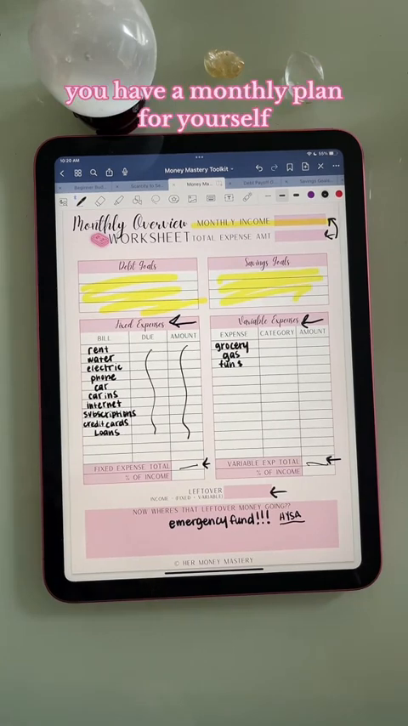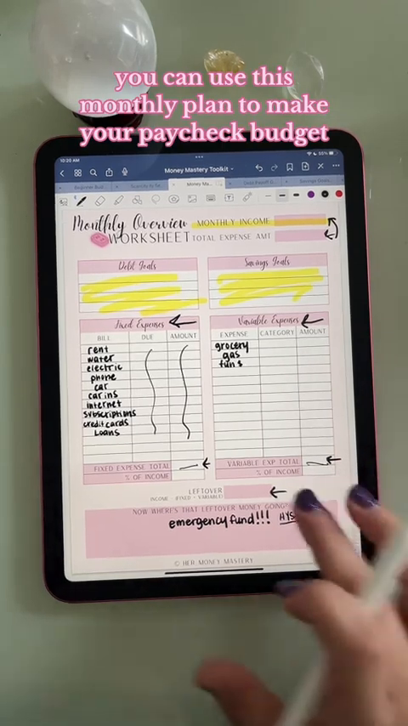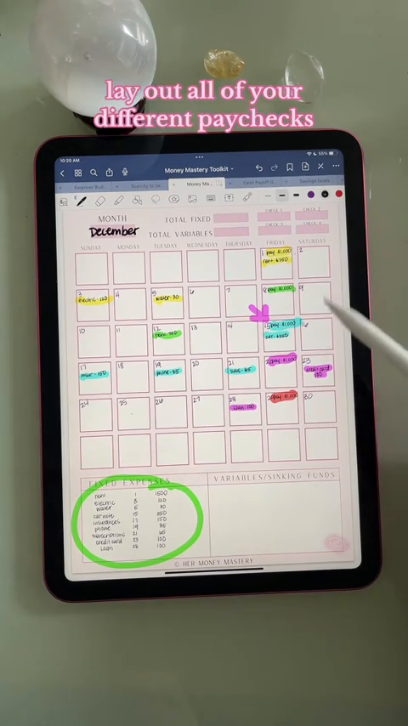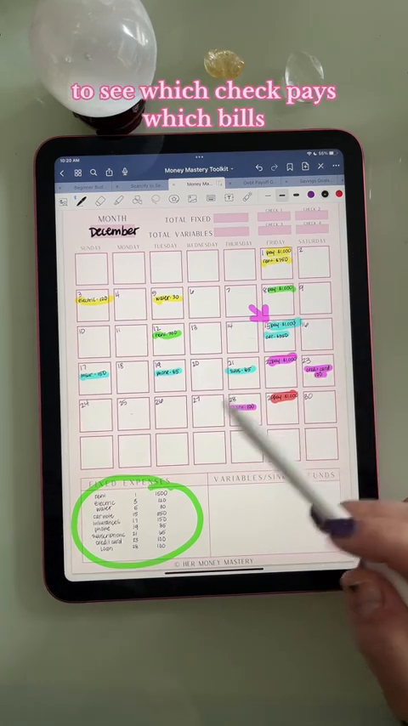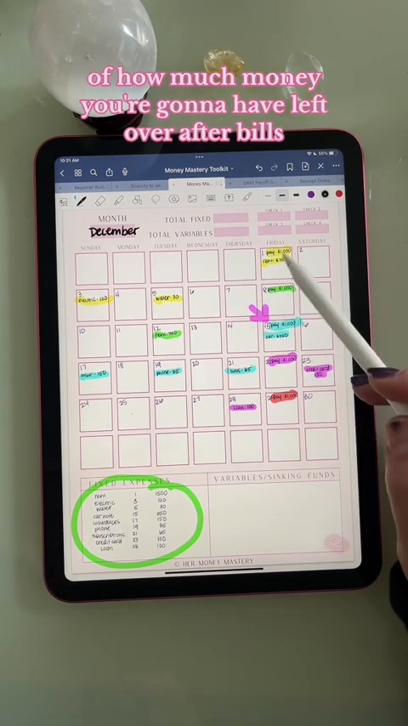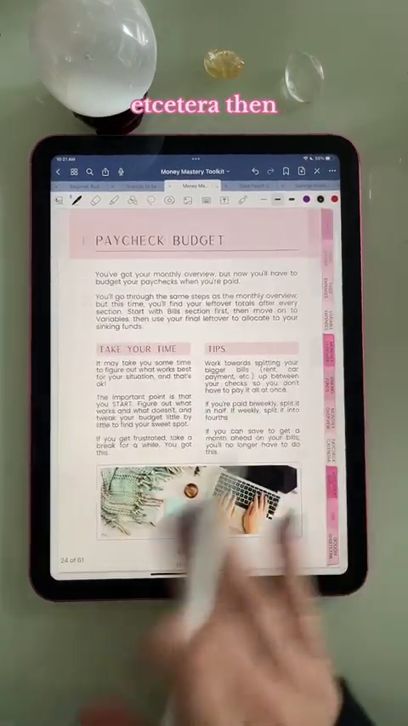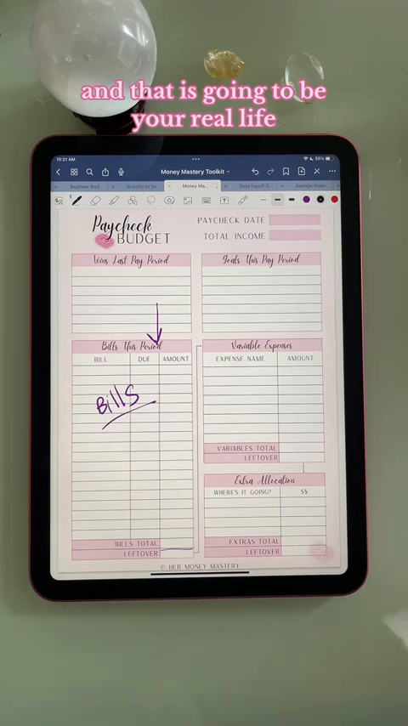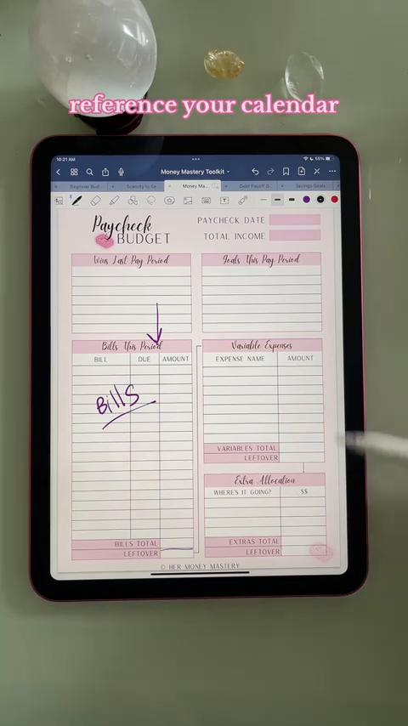Now when you get paid, you can use this monthly plan to make your paycheck budget. So the next step would be to go to a calendar, lay out all of your different paychecks and all of your bills, highlight them different colors to see which check pays which bills. This is going to give you an idea of how much money you're going to have left over after bills, if you need to save from one check to cover bills on another check, etc. Then when you are paid, you make a paycheck budget, and that is going to be your real life in action budget, right? So you will reference your calendar and your monthly overview budget to make this.